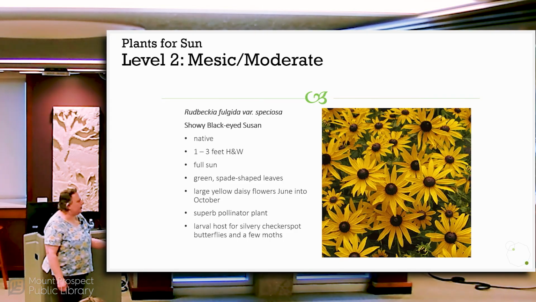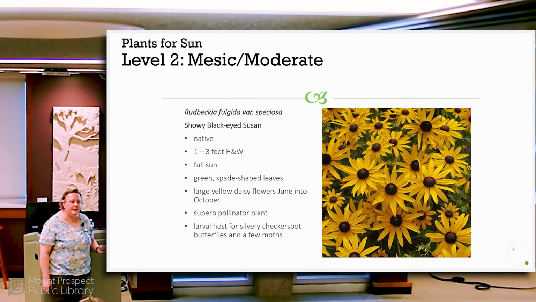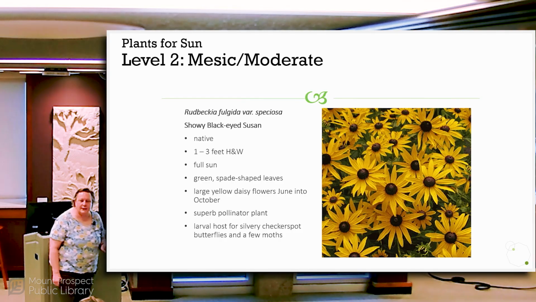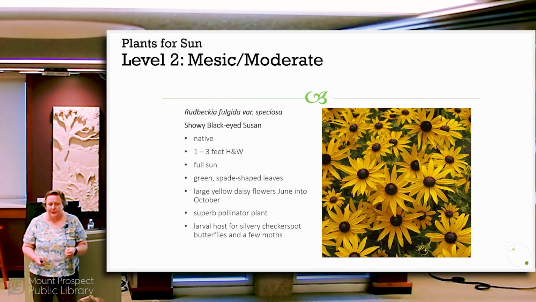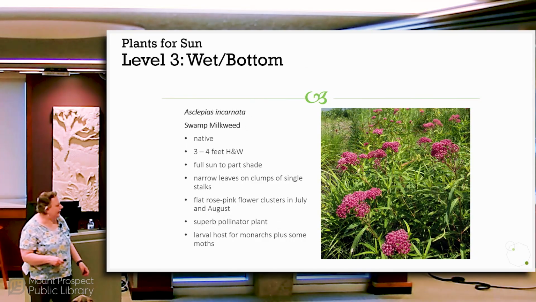And so when you say larval host, this means that you're going to expect to see some holes in the leaves. And that's okay, because it's feeding somebody. And we want more caterpillars because caterpillars are baby bird food, right? And so I don't know if you've noticed, but the robins are building nests right now.